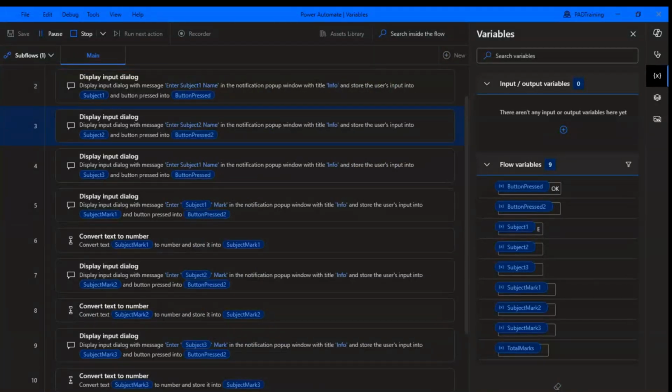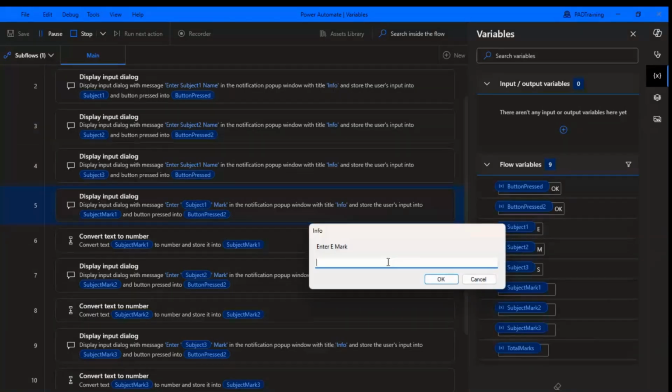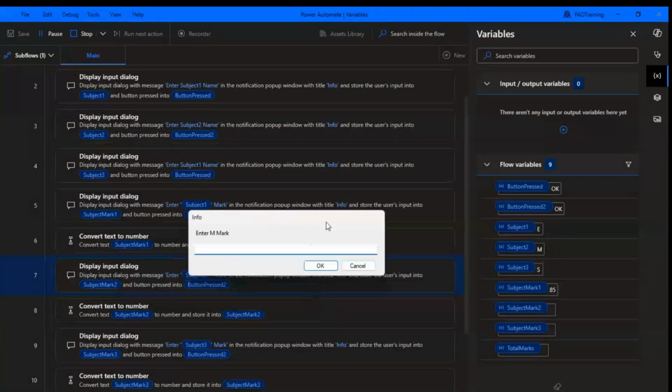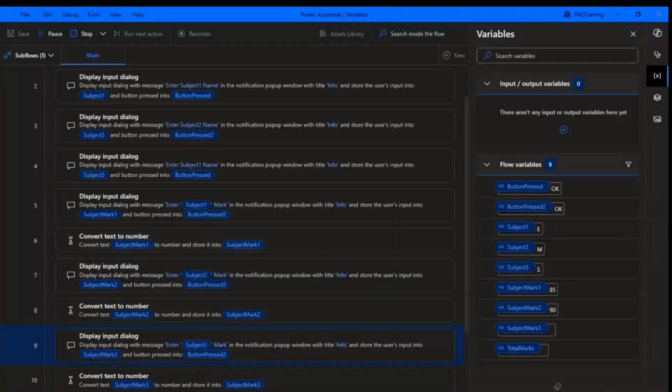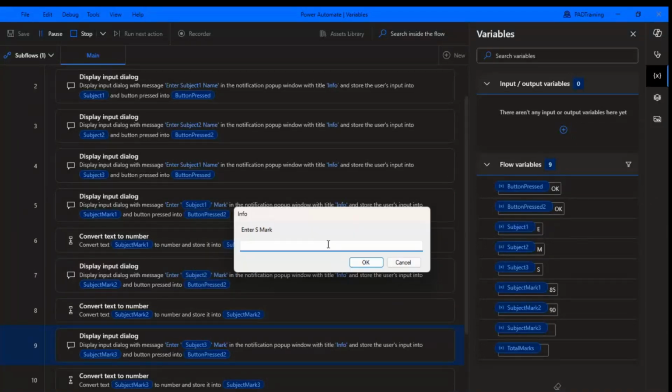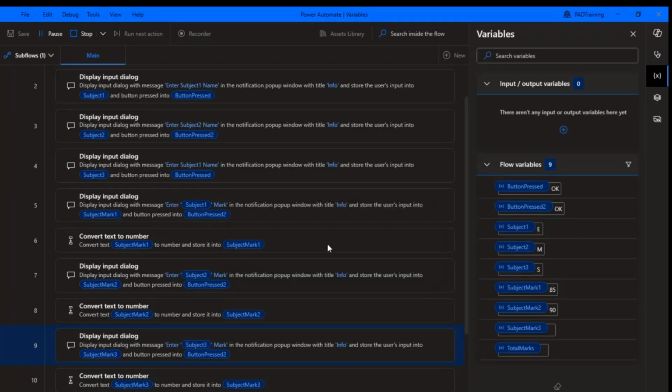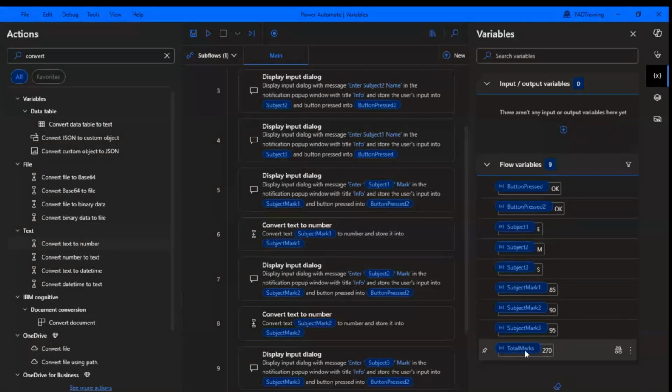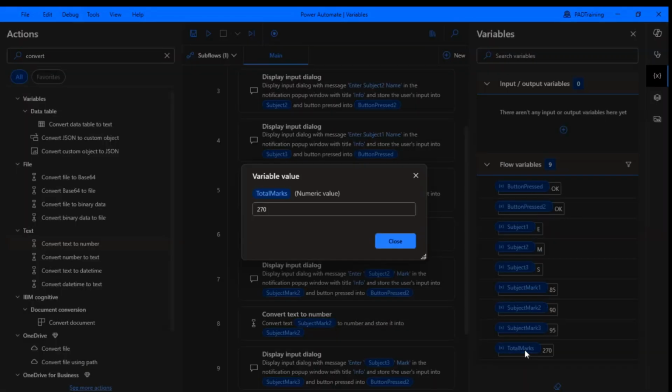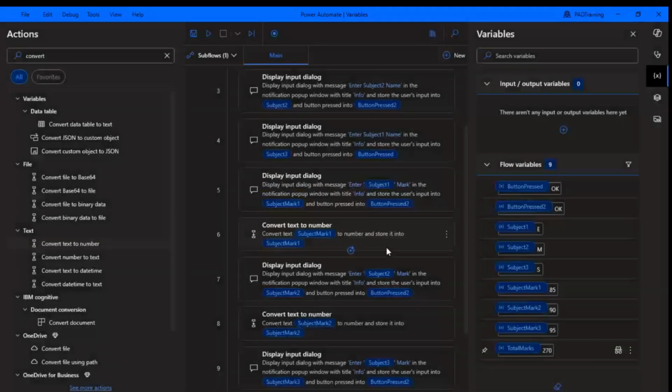So I'm giving English as 85, and another is 90, and one more, science, is 94. Now you can see the total we got is 270. See that the data type has now changed from text to numeric value. Similarly, you can see here, maybe if we had some breakpoint, you would come to know.